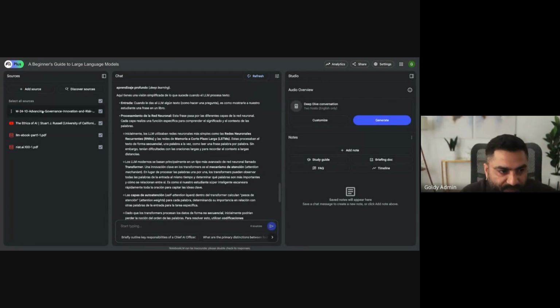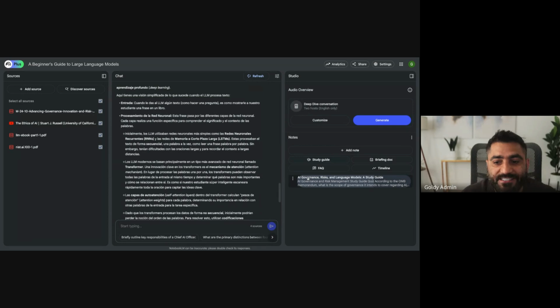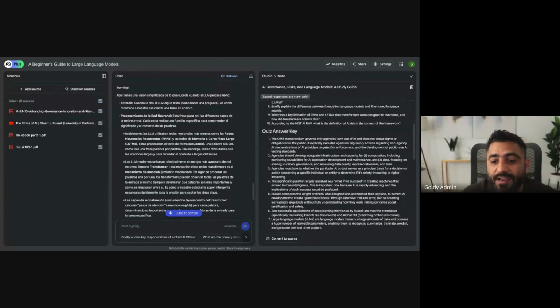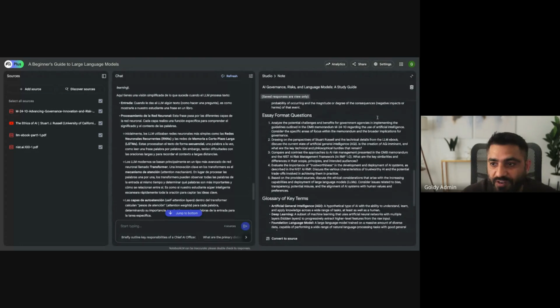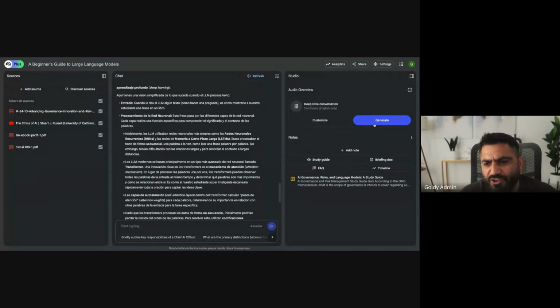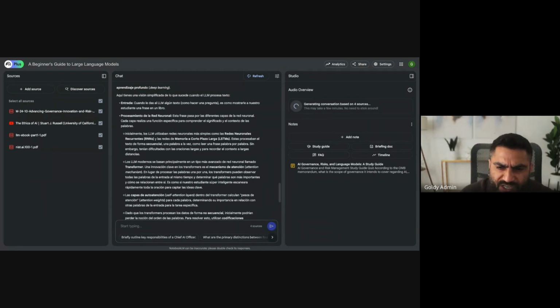Now I have more resources here, and I can create a study guide for me so that I know what is important, what are the themes, and what I should be learning by just clicking on this study guide. And now I have the study guide, which shows what I should be learning. I will click on this generate deep dive conversation, and it will take some time, so we'll come back to it and explain that.